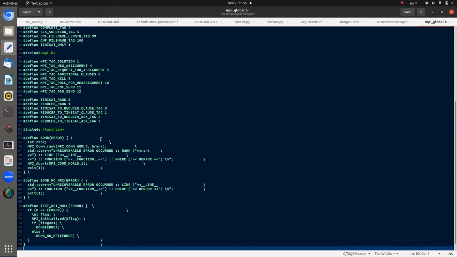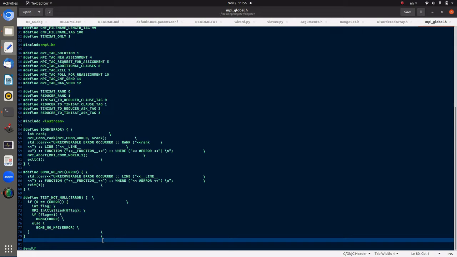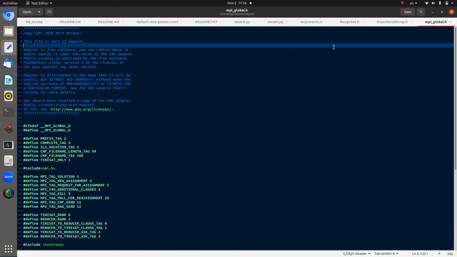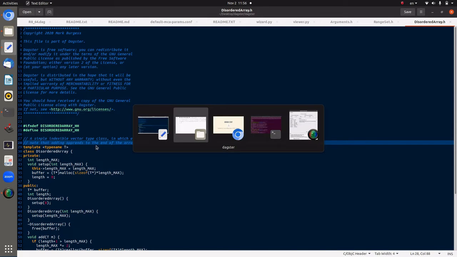And then there's also these essentially, what's the word? Basically, macros for big MPI aborts, right? So you just call bomb error. Anyway, not too complicated. So these are just flags, really. Let's turn back to the slides.